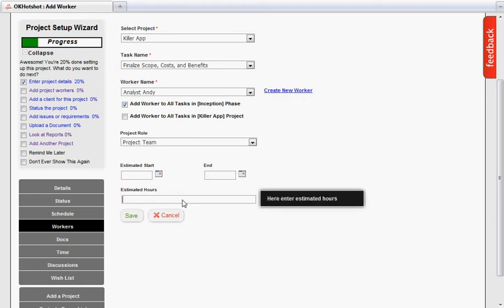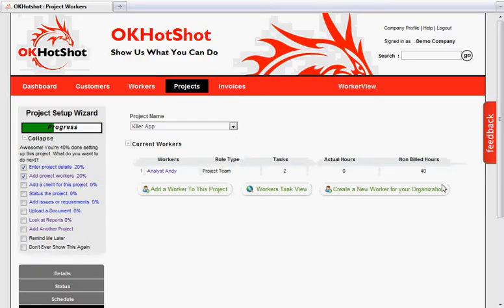But I am going to give Andy some hours on these tasks that I'm giving him. So I'm going to give him, let's say, 40 hours. And you see Andy has 2 tasks and non-billed hours of 40 hours. So he doesn't have any actual hours, but he's got some estimated hours out there. I'll add another worker.